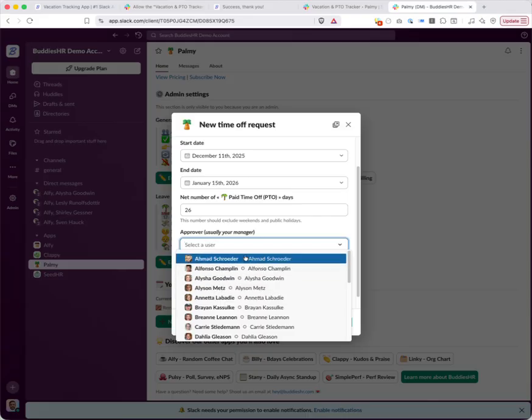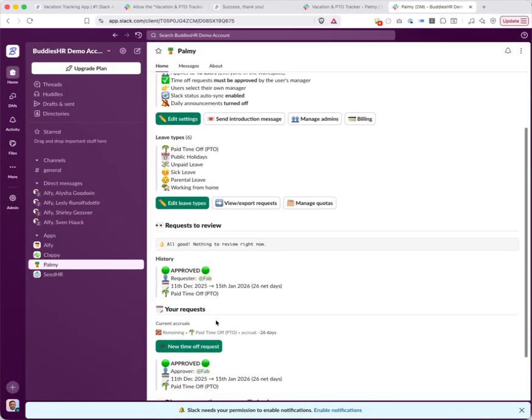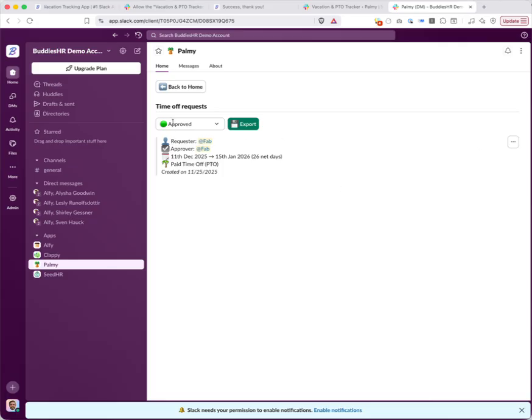Select your manager. I will select myself so that it's auto-approved. And that's it. So you see the request that was approved because I selected myself. It's just for the purpose of the demonstration, right? And just to show you one more thing is here. So you can export the request that was made, and you can also cancel it right here.